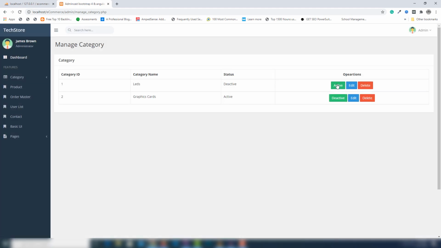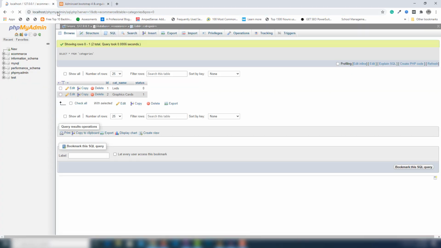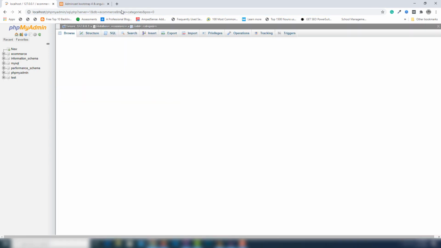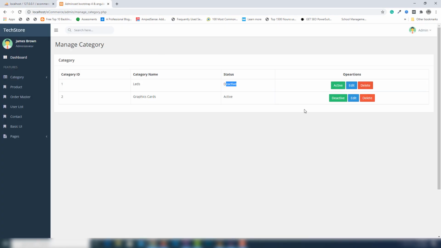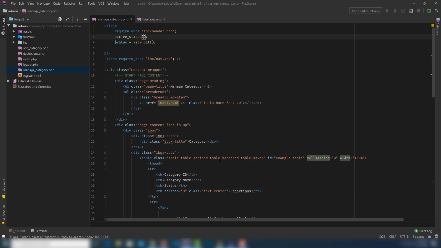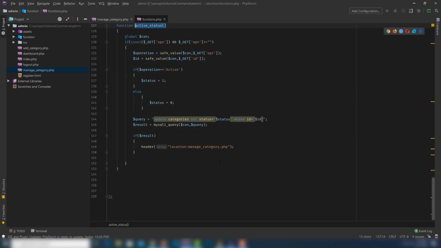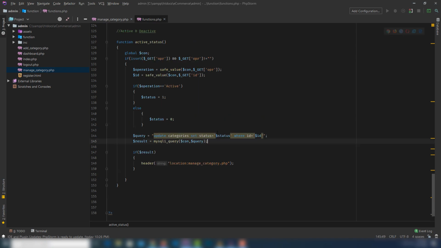If I click active, why do I see this problem? Just a minute. Okay, the problem is, when I click on active, we need to update the record, right? So save value. Okay, just a minute, I need to check that active. Just a minute guys, we need to check that.